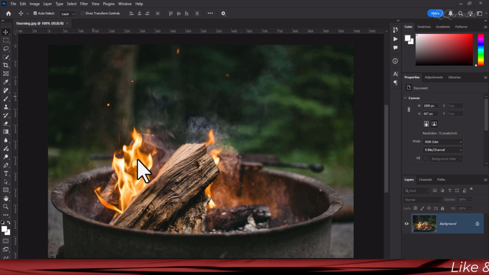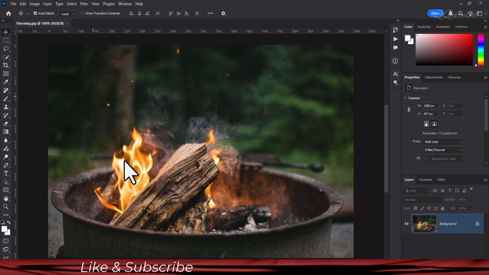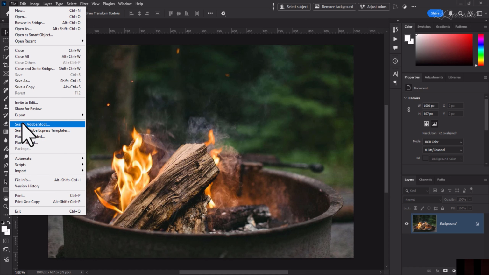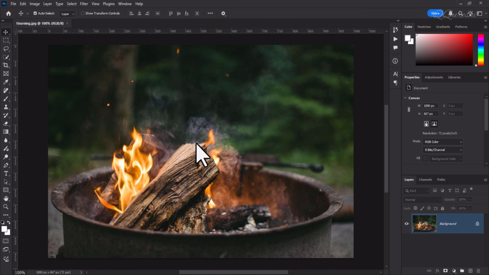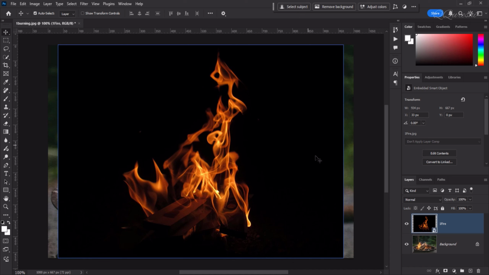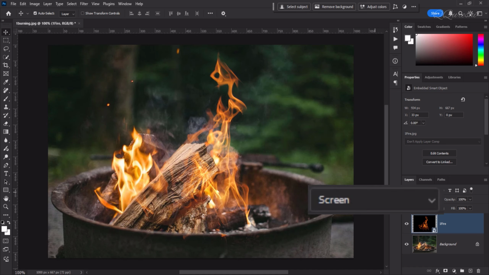If you want to blend two images together in Photoshop, we use the blend mode. If I place an image here, which is an image of a fire, and you want to blend it, blend modes refer to how layers interact with each other, creating various visual effects. So press Alt plus Shift plus S. You'll see here that the blend mode screen has been set.